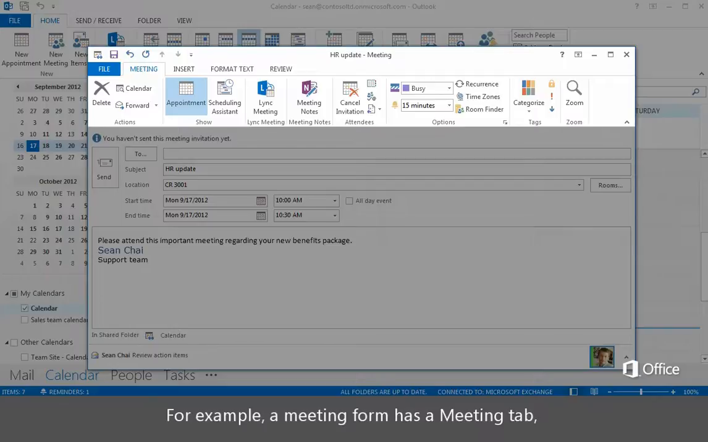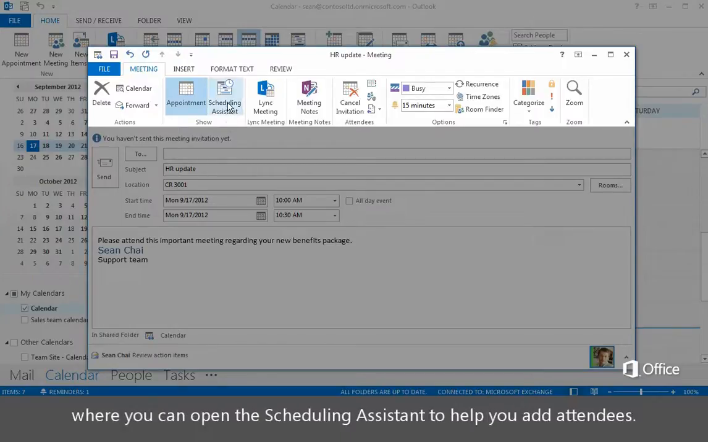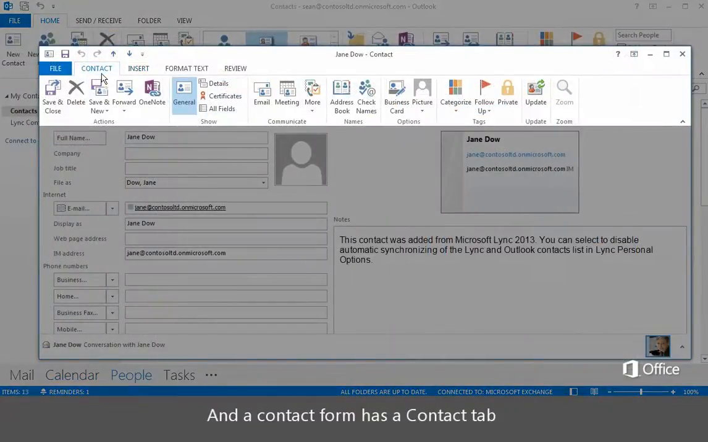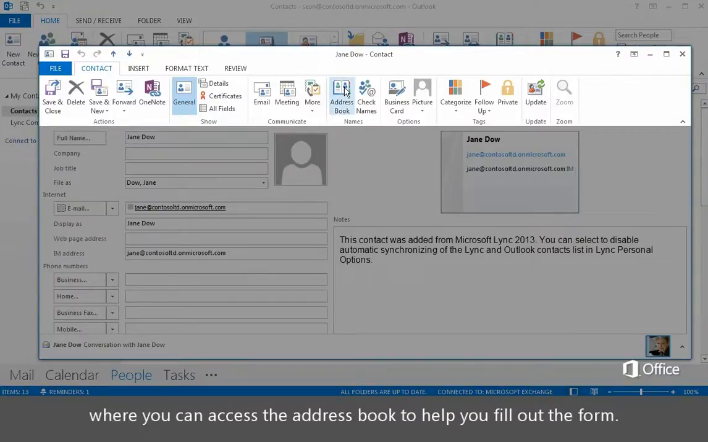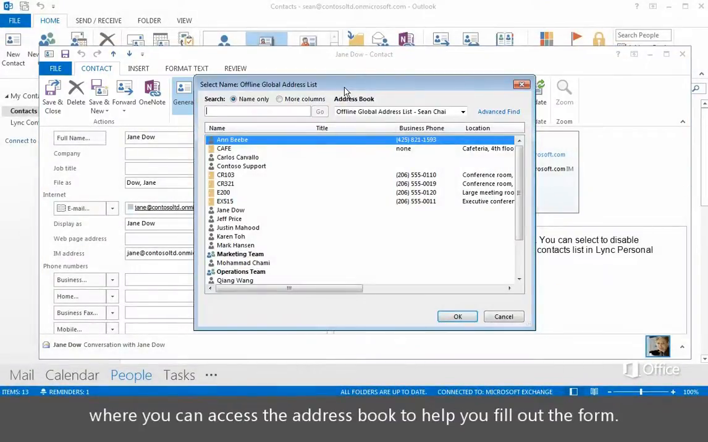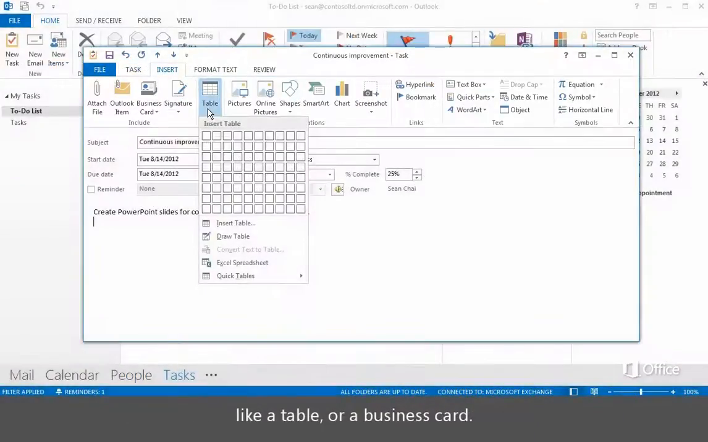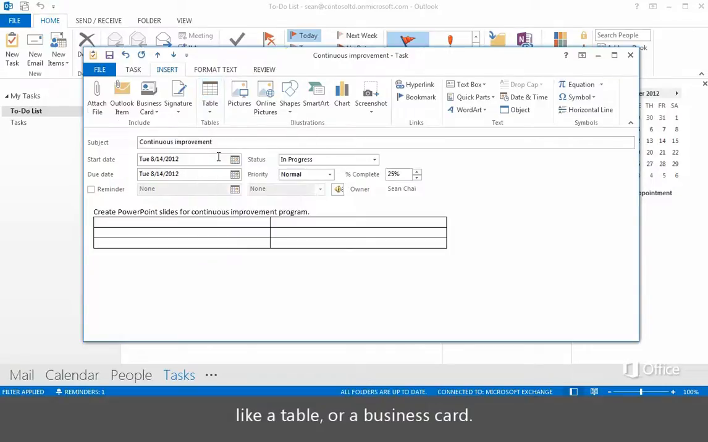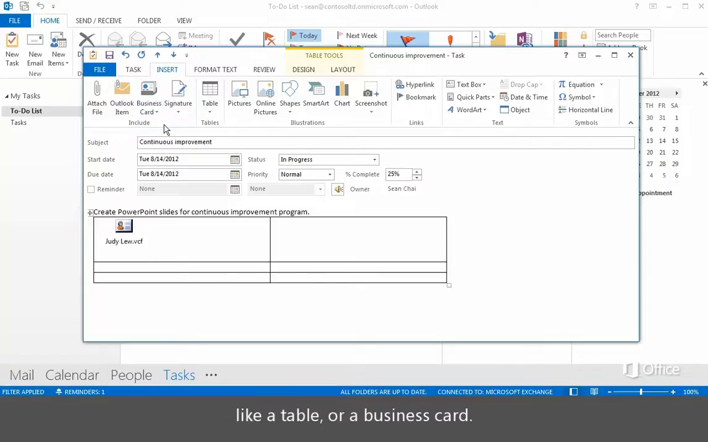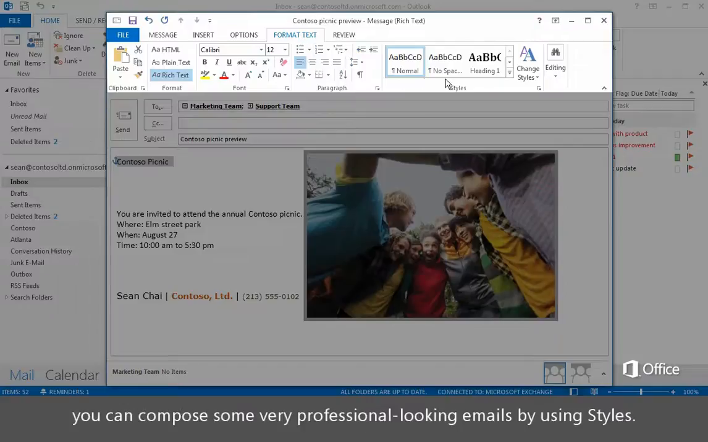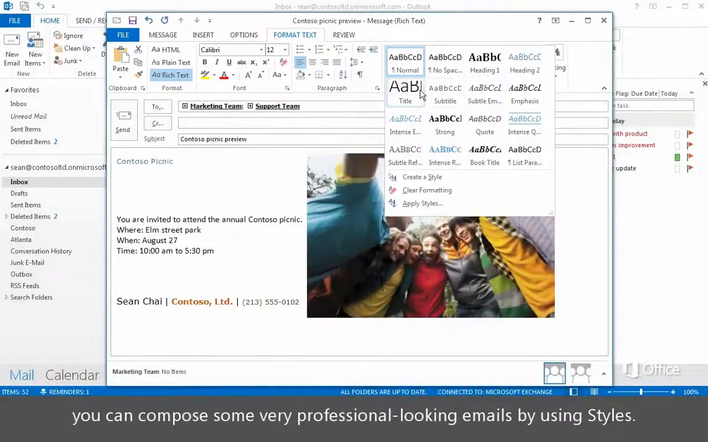For example, a meeting form has a Meeting tab, where you can open the Scheduling Assistant to help you add attendees. And a contact form has a Contact tab, where you can access the address book to help you fill out the form. They all have a tab for inserting things, like a table, or a business card, and a tab for formatting text. For example, you can compose some very professional-looking emails by using styles.